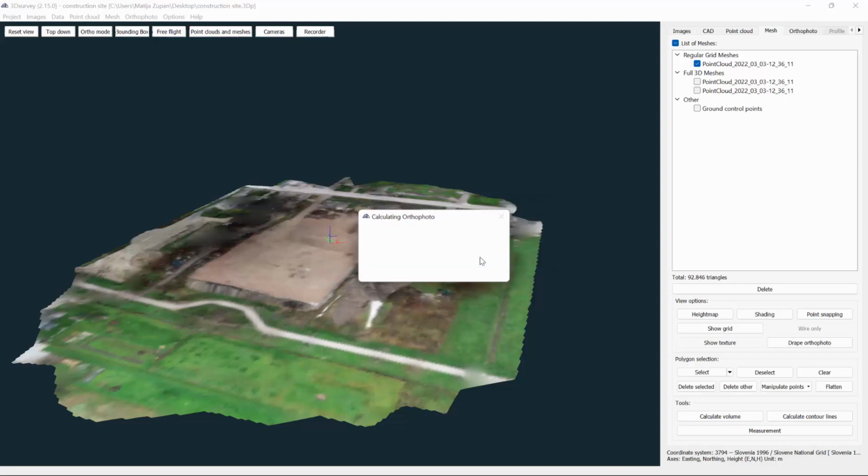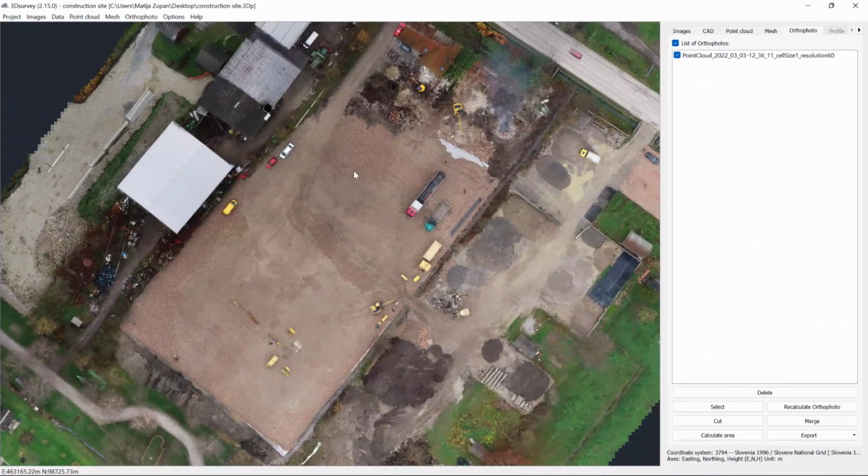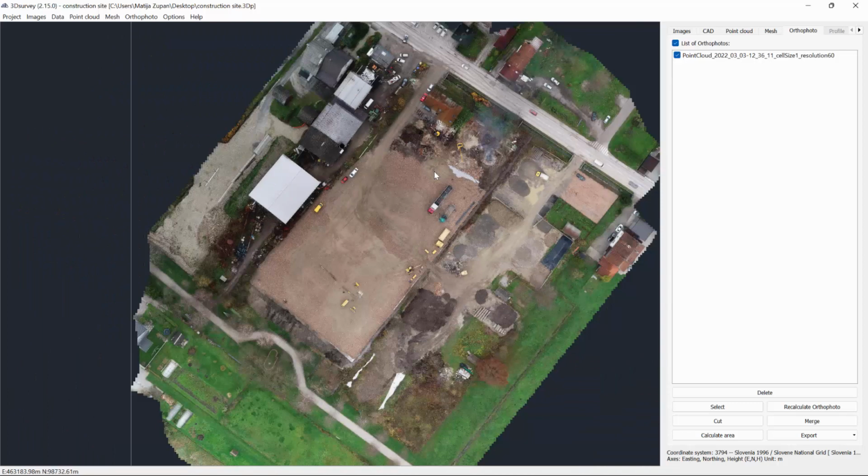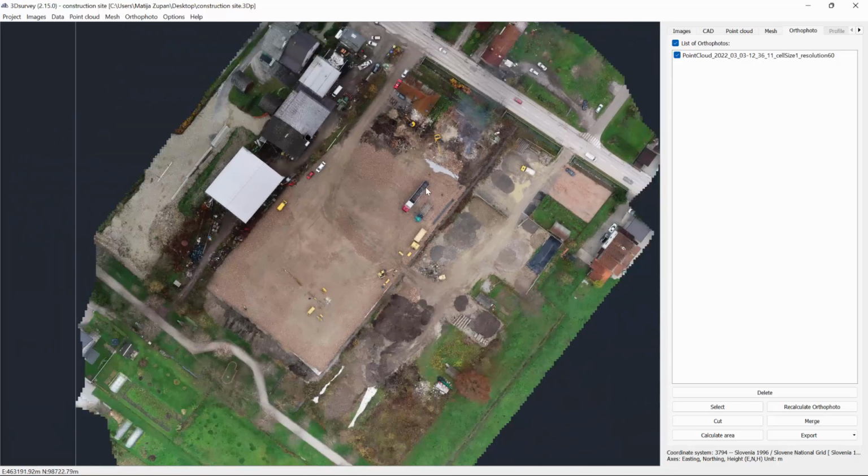At last, we can see our traditional orthophoto. This is all for this tutorial. Thank you and see you next time.